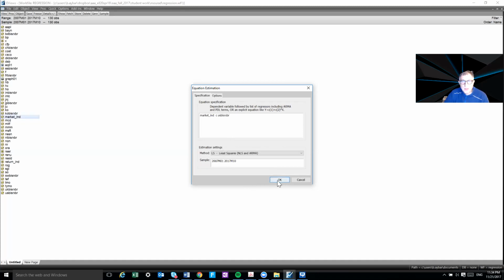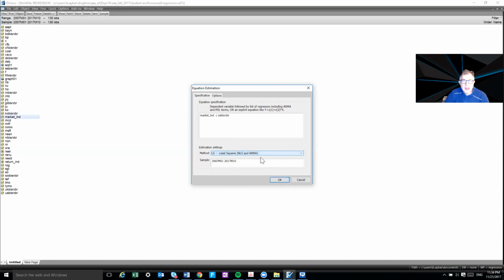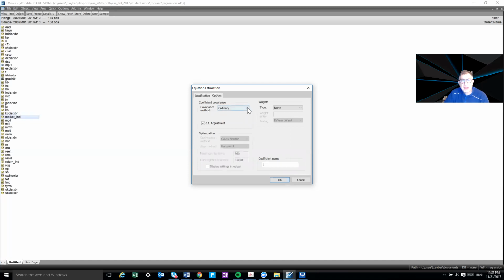I can do a few things in here to refine this regression. I'm going to run least squares regression, but I will use a few options. For the covariance method, just to improve it a little bit, I'm going to use Newey-West. I will let EViews take care of the degrees of freedom adjustment. I'm not going to assign any weights, and I'll run this regression.